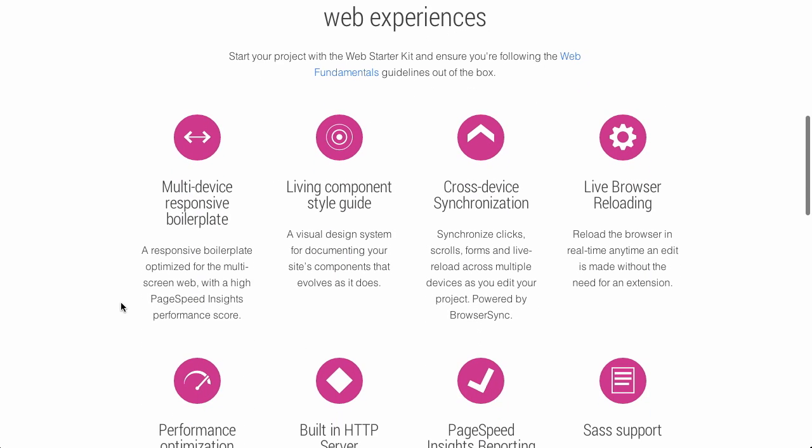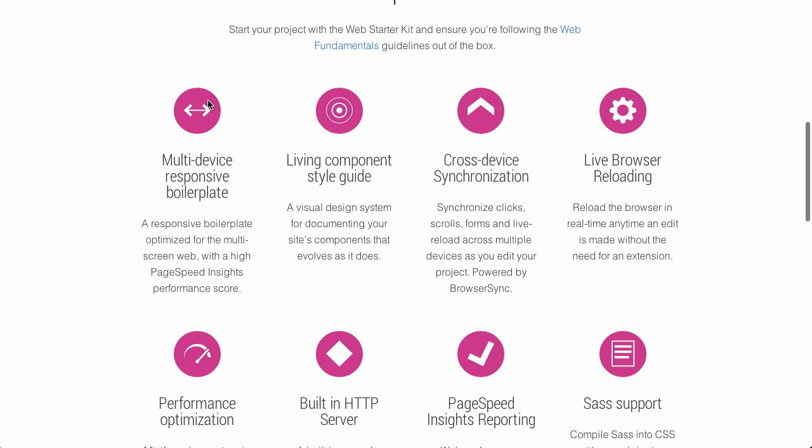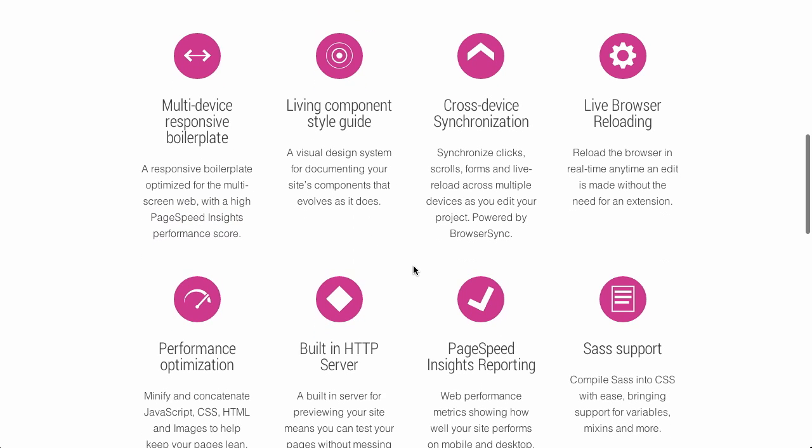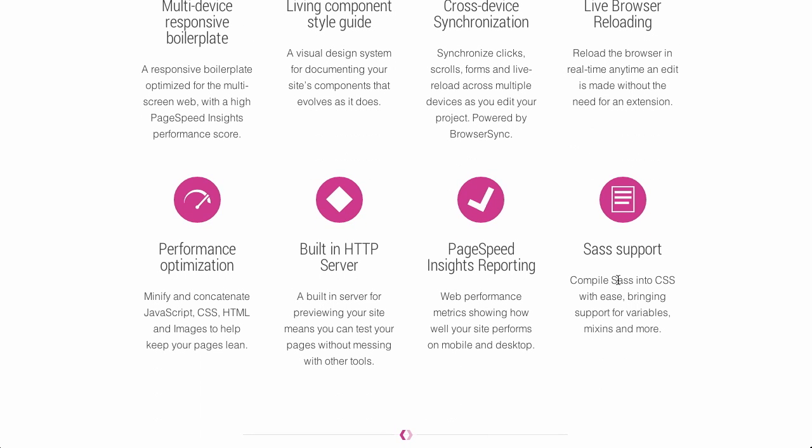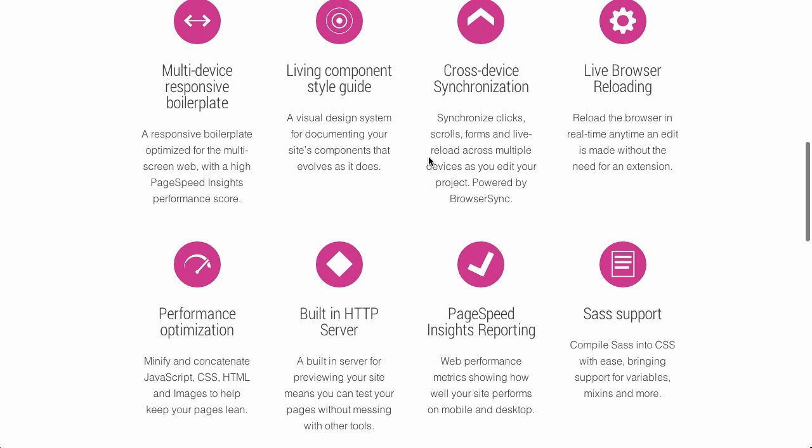Well, there's a multi-device responsive boilerplate template, and it has a very high page speed insights performance score, so it's going to be very performant. That's really cool. There's cross-device synchronization. What? That's pretty amazing. Live browser reloading, SaaS support. They report with page speed insights. There's even a built-in HTTP server. So it's pretty amazing. There's a lot of stuff going on here.